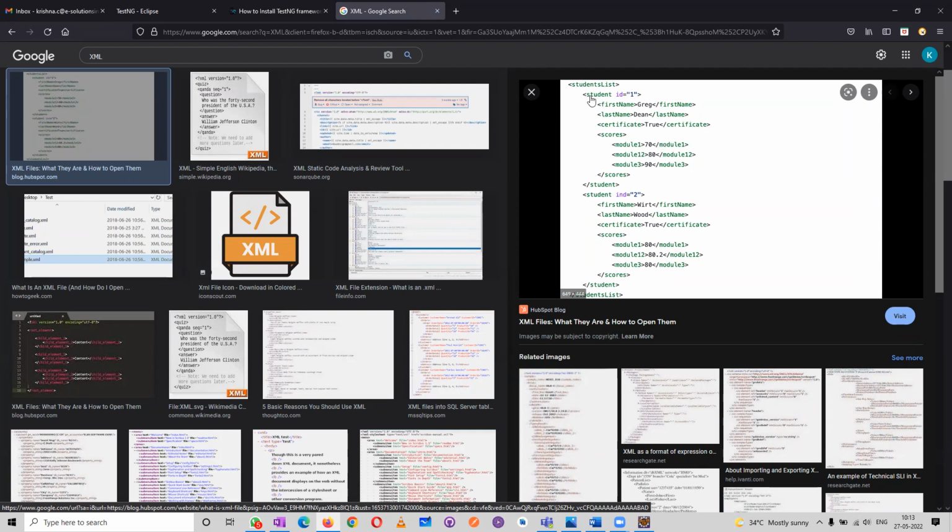I open the student tag here. I close the student tag here. How do I know it is closed? This slash represents that it is going to be closed. Now, this is a score tag. Under the score tag, this is open, this is closed. This is open, this is closed. This is open, this is closed. So this is how these tags are created.